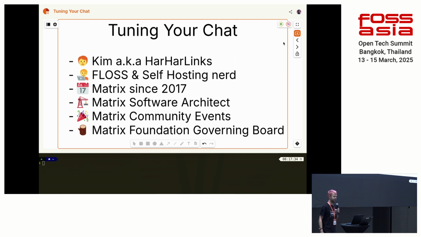Just quickly about myself, my name is Kim, also known online as HarHarLinks on GitHub, on Matrix, and so on. I'm generally a free and Libre open software and self-hosting nerd. So if you're interested in that, you can also come talk to me. But my focus topic really is Matrix, since I discovered it in early 2017. I've been running my own home server for my community of family and friends.